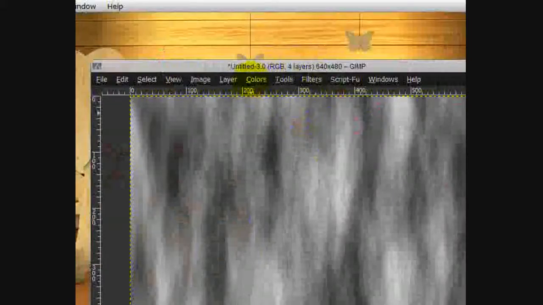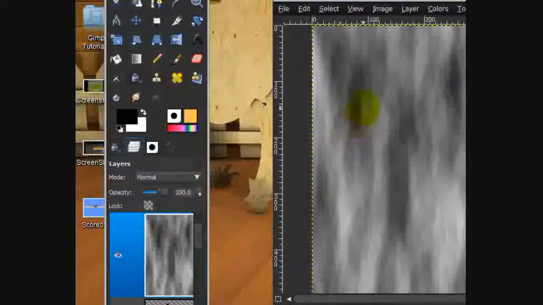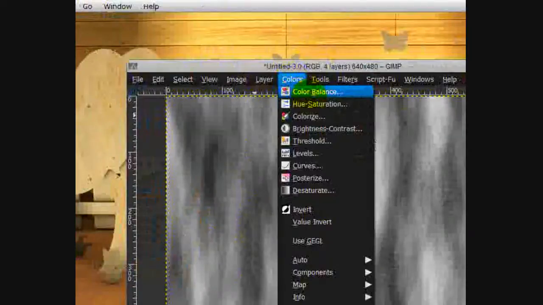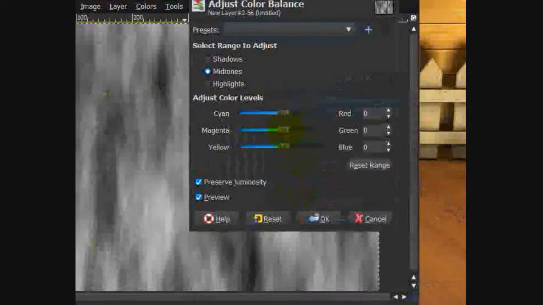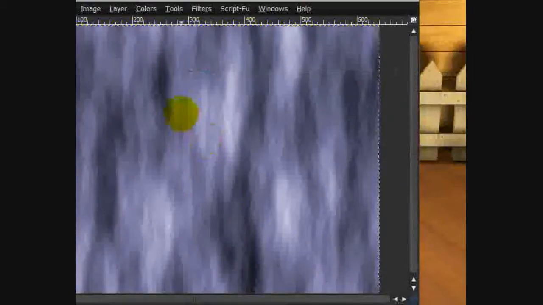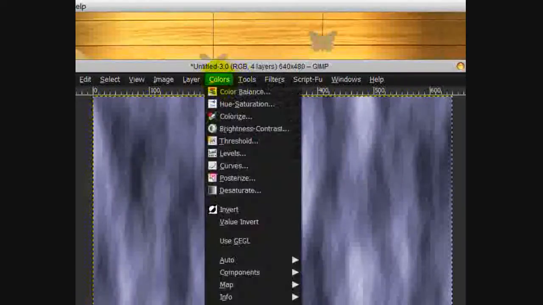Alright, now this basically ruins everything you did because you can't see anything. But it's not all gone, see? If you click the eye, it's the visibility. We're going to go Colors, Color Balance, and we're going to increase the blue just by touch, like that. About 55. That's good. And we're going to go Colors, Levels.